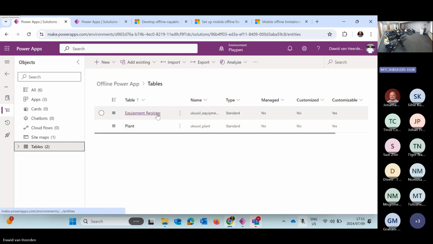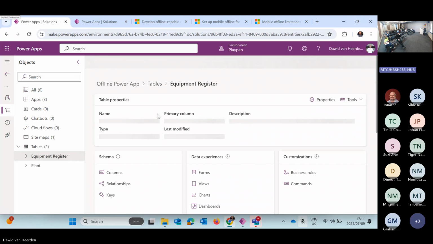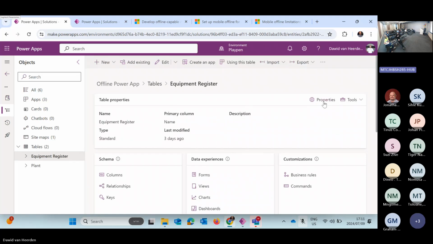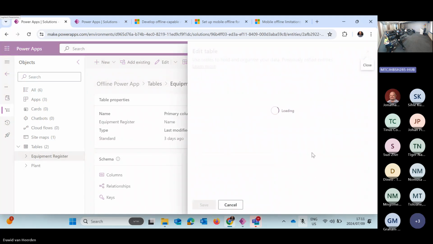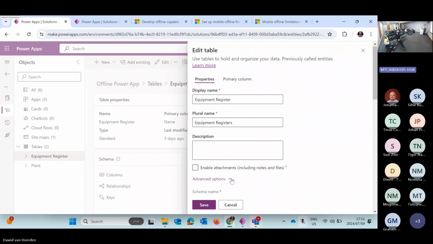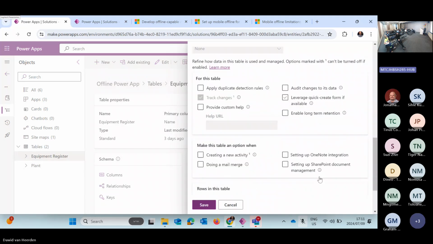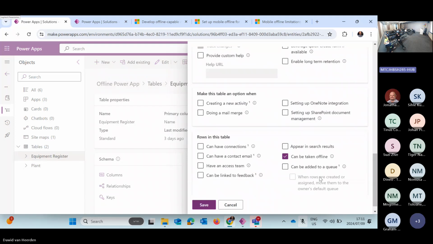If you open this up and go into properties, under advanced there are many options, and these things are not particularly new because this comes from the Dynamics world. A lot of these options have been there for a long time. But one of the options there is "can be taken offline". That means that table is going to be set up with all the appropriate tools and wizardry to run on a mobile device without being connected to the server. So you do need to tick that option.